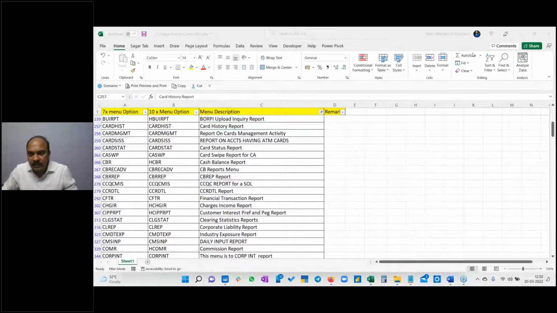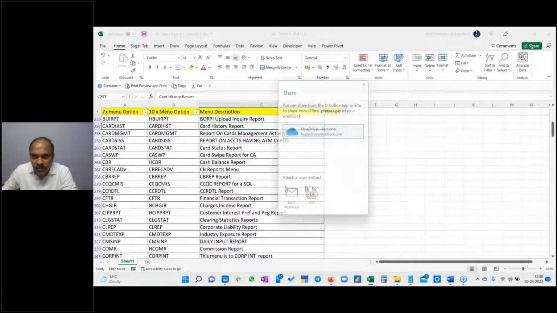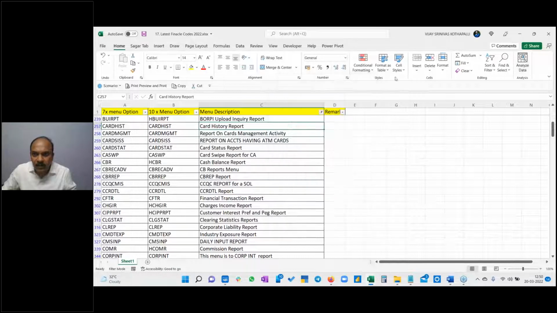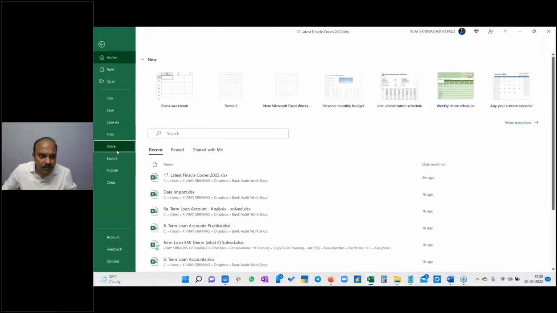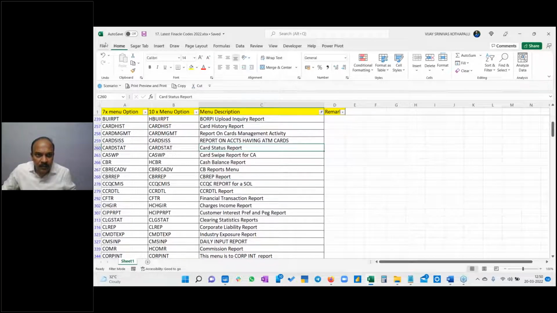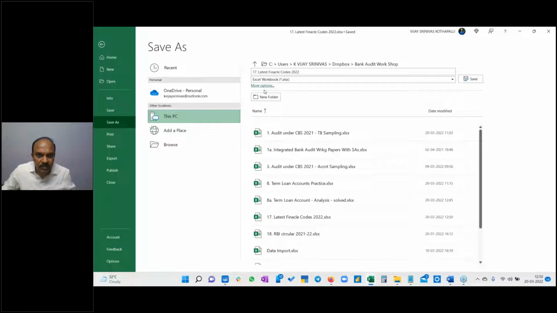Then you go to the share button. You have an option of sharing on the top. So what you do is you share it. Let me use this option otherwise. It has to be saved in the local drive. One second, let me show this to you as well.